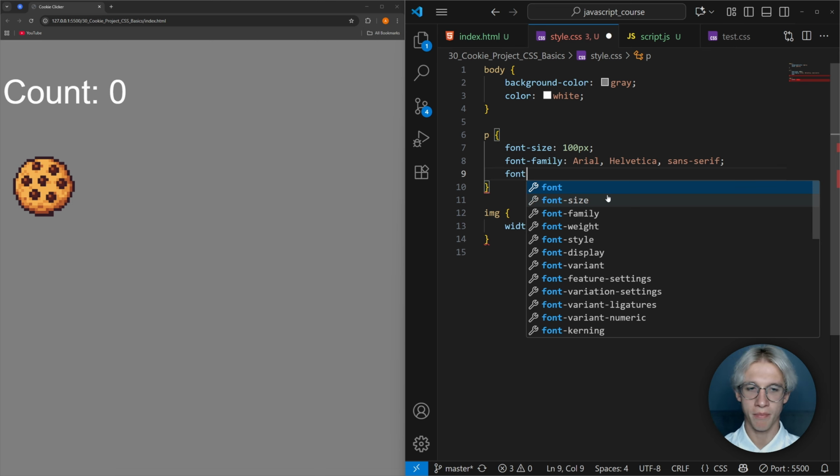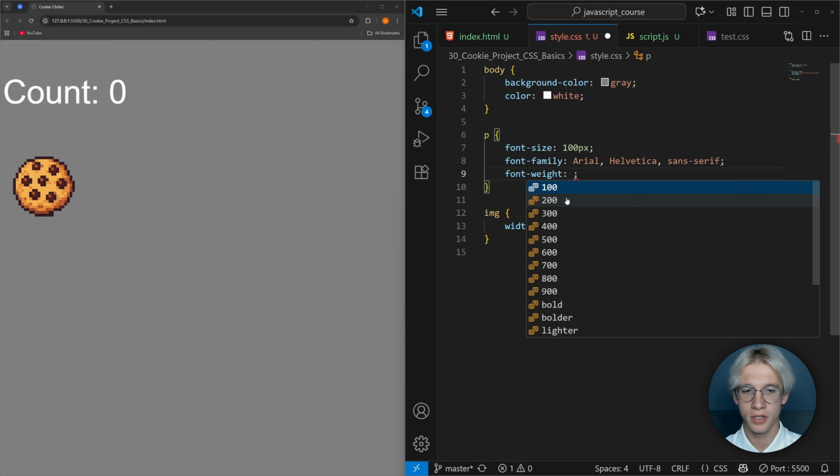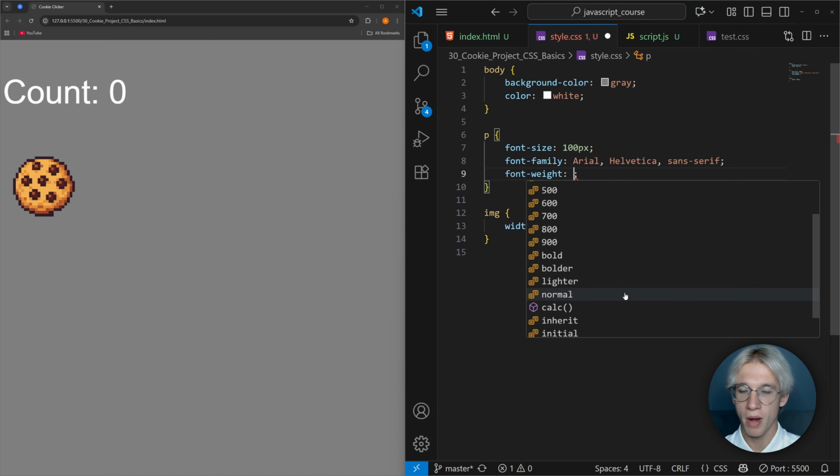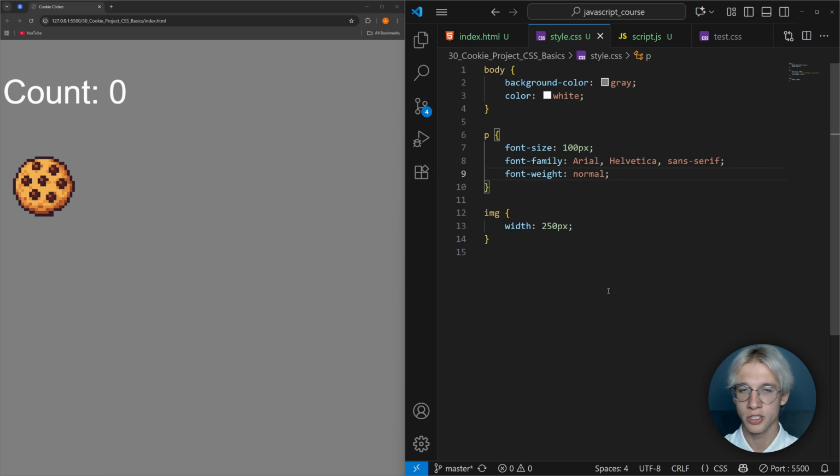The next property is font weight. And here you see different numerical options, as well as bold, lighter, or normal. By default, normal is applied, so it doesn't change anything. But for example, I can use bold. And now you see that my font weight is much bolder.